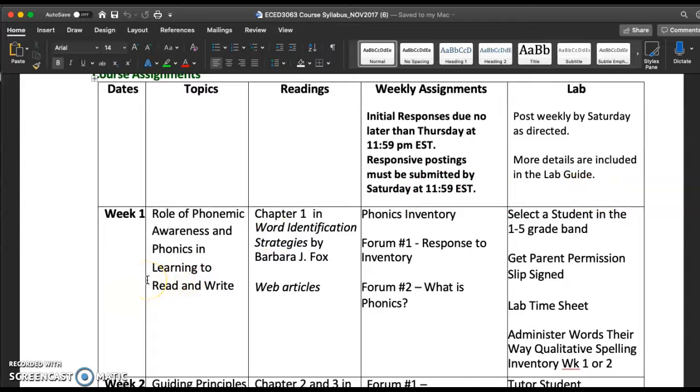Week 1, the topics we're going to talk about: the role of phonemic awareness and phonics in learning to read and write. You need to read Chapter 1 in Word Identification Strategies by Barbara Fox, which is one of the required texts. And there are also some web articles for you to read. Your assignment, there's a phonics inventory for you to do. You're going to post your response to the inventory. And the second forum is what is phonics?